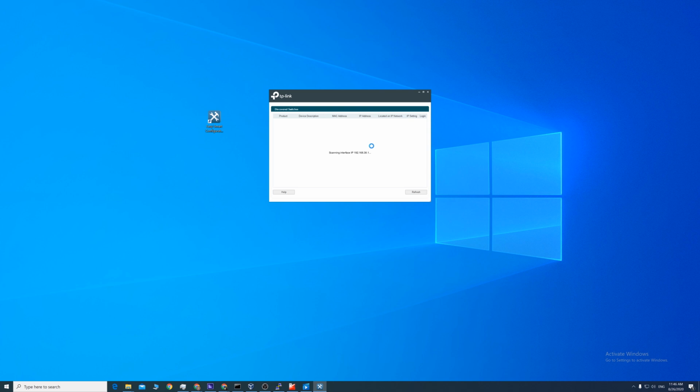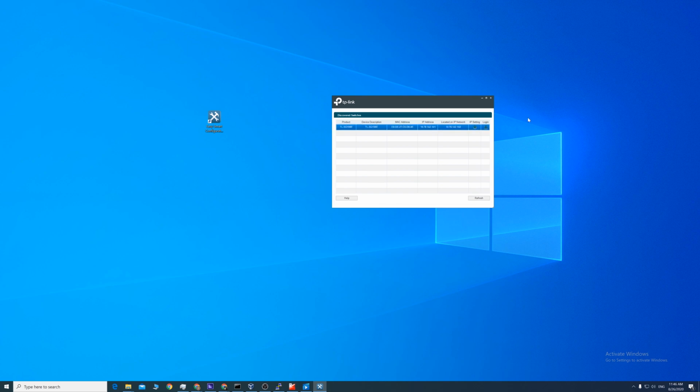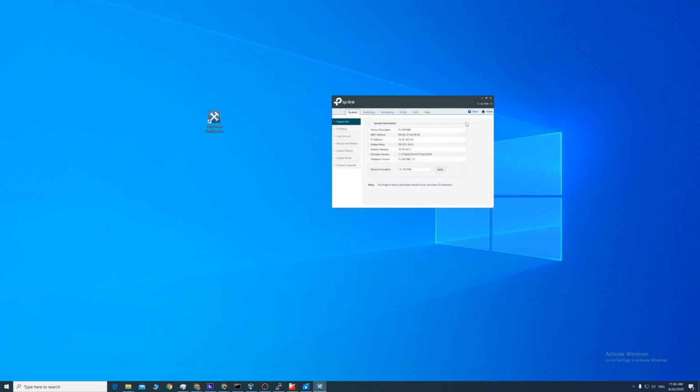After we download and install the software, we should have this icon on our desktop. When we fire that up, the utility is pinging my network to find out what address the switch has. Mine is this one. Let's log into that. The default username is admin and the password is TP-Link. Mine is different because I already changed it. Let's log on to that.